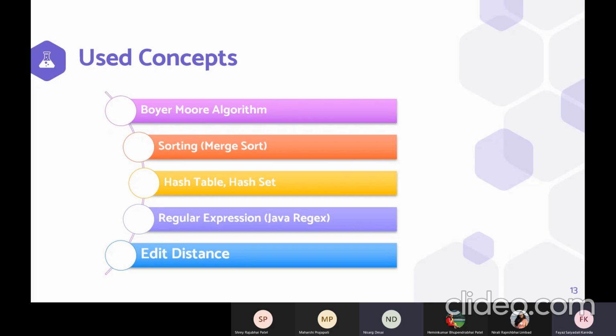Edit distance. If we are trying to search a word in the web search engine, and the search engine is not able to find it, then it will suggest some words related to the input. Like if we enter a word like AOUT, it will suggest: do you mean about or do you mean out. Such types of suggestions will be given using the edit distance algorithm.